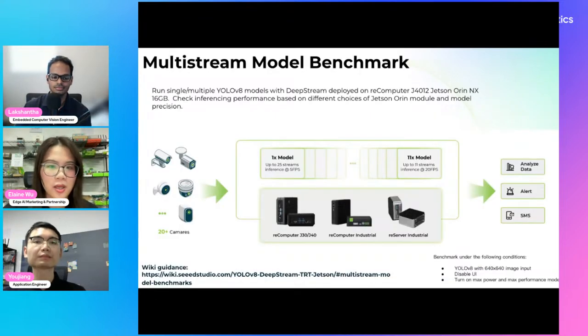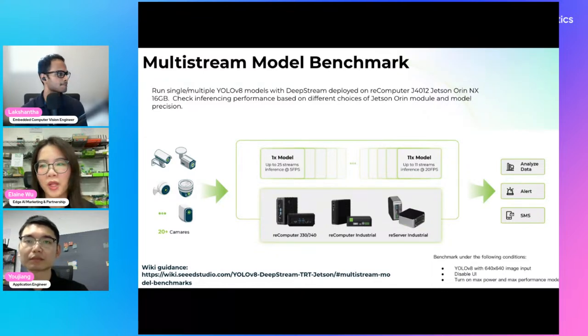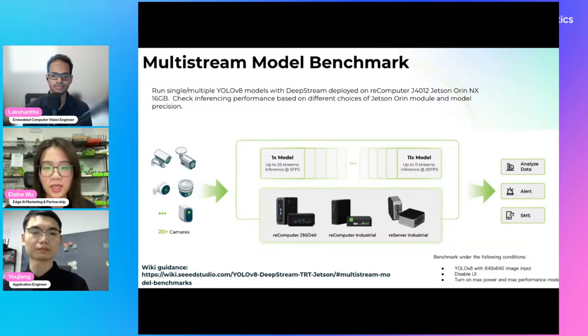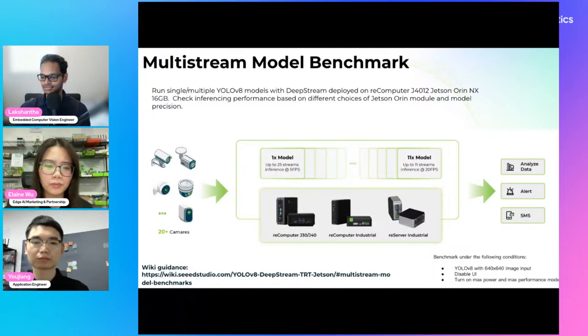Next, we actually got many questions on how many models can run on the NVIDIA Jetson, or how many streams it can take, especially for video analytics. Today our topic is also about deploying video analytics in the retail store. So we have built this multi-stream model benchmark. We have tested that if you deploy only one model on the Jetson Orin, it can support up to 25 streams.